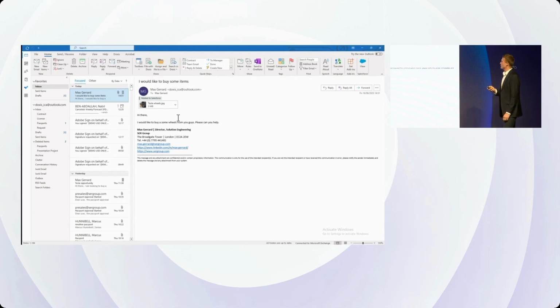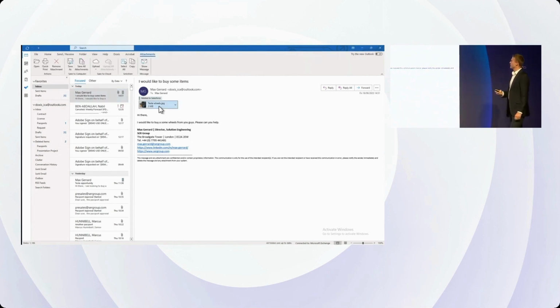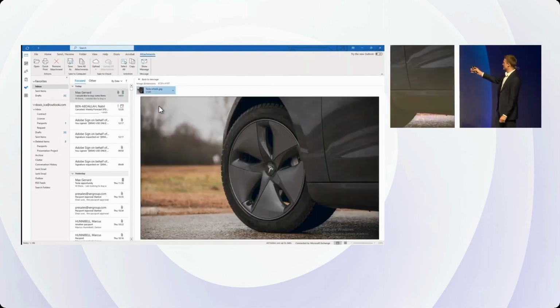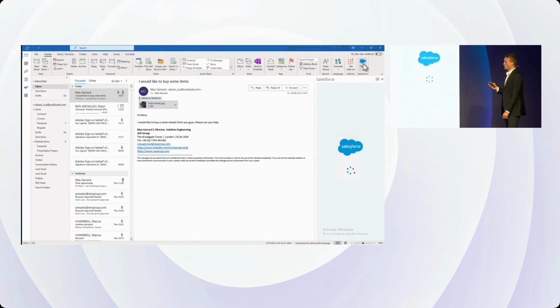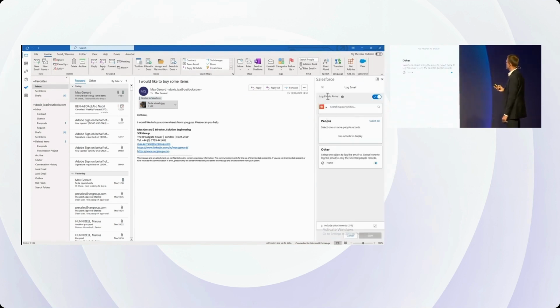So what we can see here is we're going to start here in Outlook. And we can see we've got an email here. Hi there, I'd like to buy some wheels for your cars. Please can you help? And you can see they're looking to buy this Tesla wheel over here. And what we're going to do now is use the Salesforce integration to generate an opportunity, which will subsequently create an opportunity workspace automatically within Doxis.